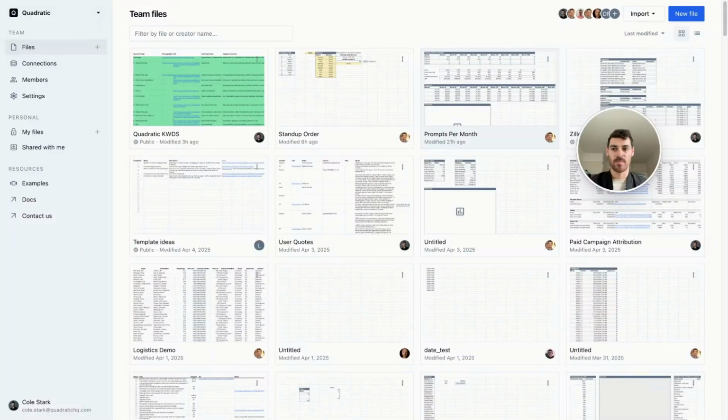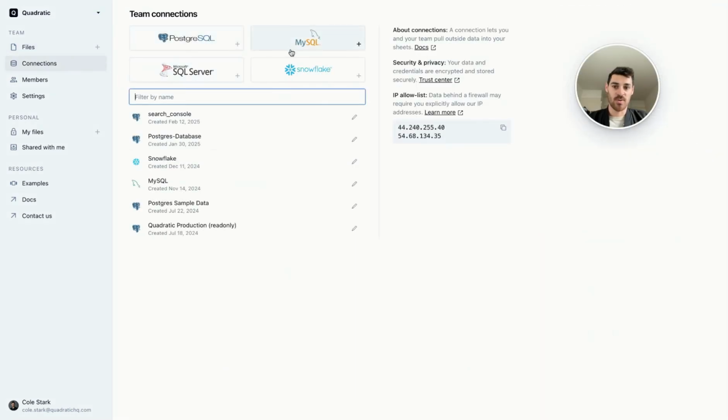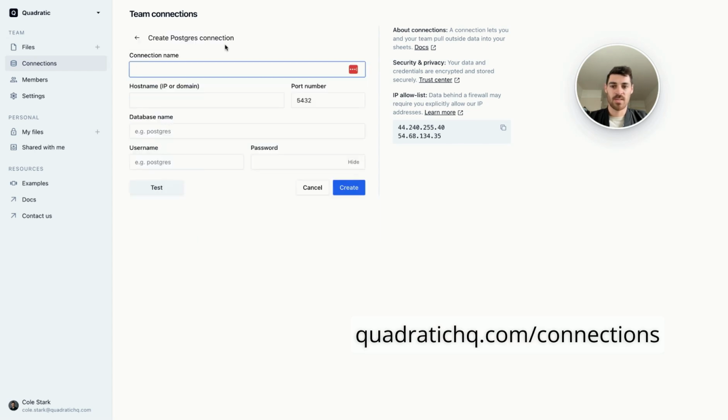From the main dashboard, we're going to head over here to the left and click on Connections. Here you can start a new database connection. We currently have 4 natively integrated with Quadratic, but you can go visit our connections page on our website to request a new one. Simply click on here, enter the credentials of your database, test the connection to make sure that it's set up properly, and create it.